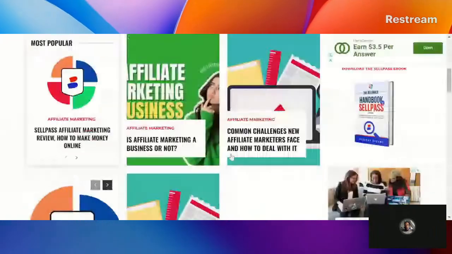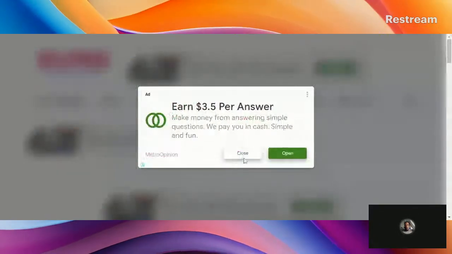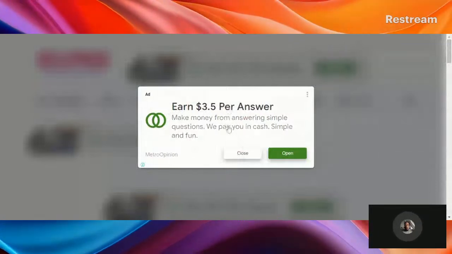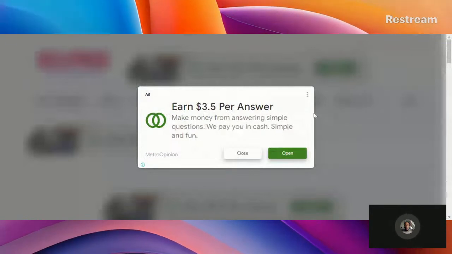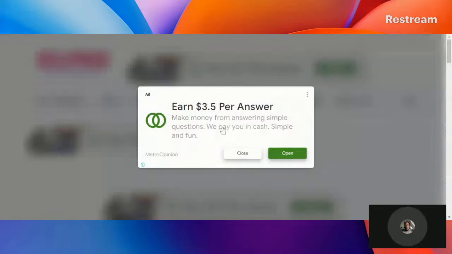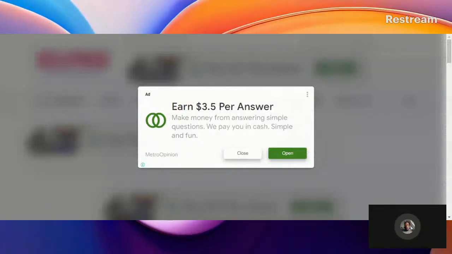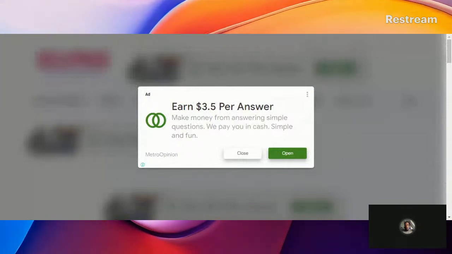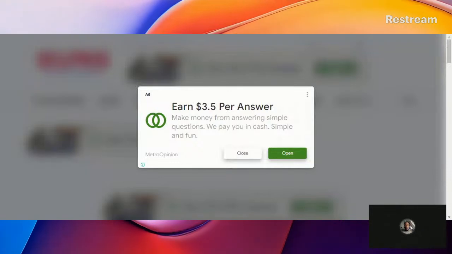So let me click on, is affiliate marketing a business or not? You can see these are campaigns people are setting up. These people are targeting me because I'm looking for how to make money online. They say make money from answering simple questions, we pay you in cash, simple and fun. I don't even try this business, but you that are looking to make money very fast, you can try this one.